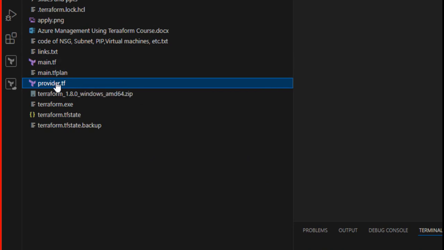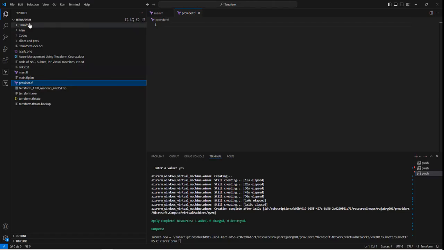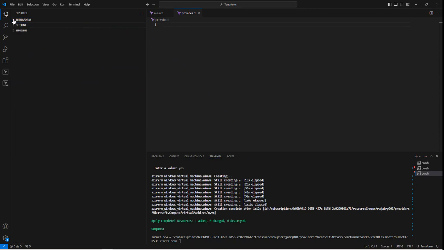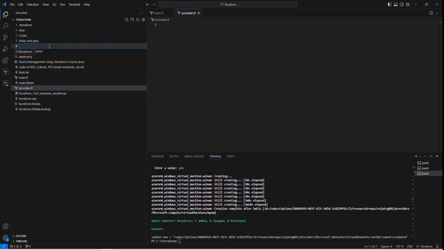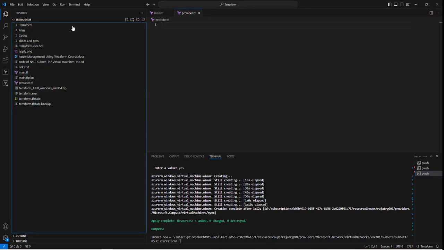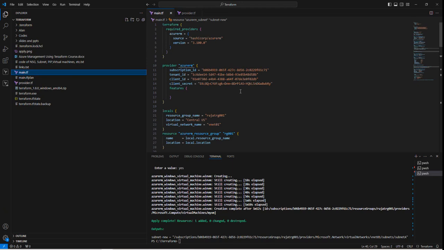Everything. I just created a new file. How can you create it? By just expanding this under Terraform. There is an option of new file. Just click on this new file and it will ask you to create the new file. Okay. So I have created one new file, that is provider.tf. So what I will do, you can go to this main.tf section and copy your code from here.